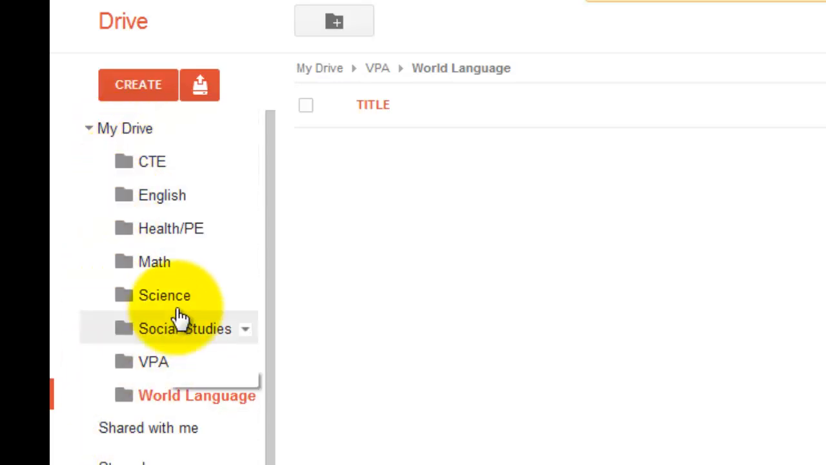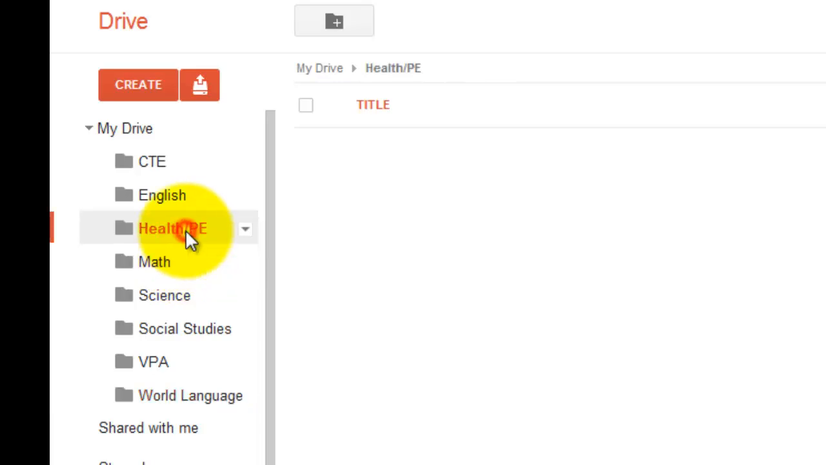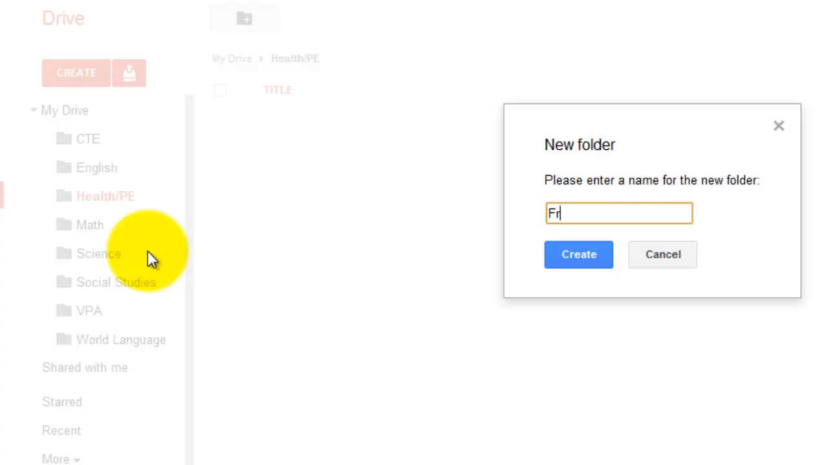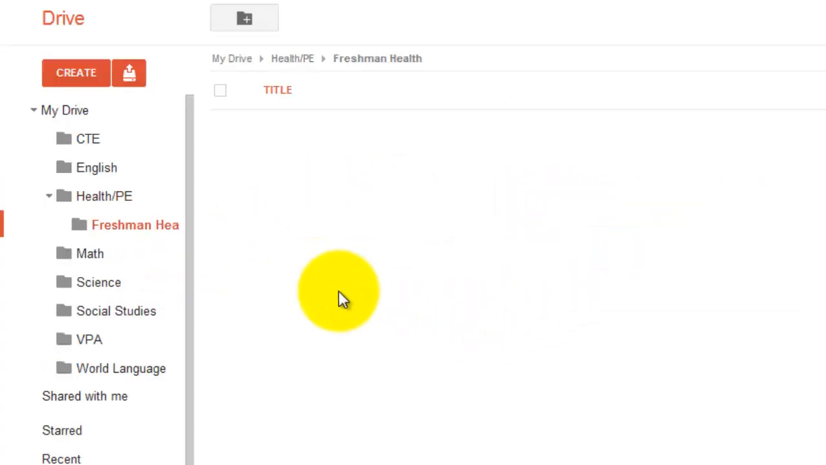So now I have all the departments. In each respective department, you're going to have additional courses. And we want to focus on Health and PE right now. In Health and PE, we're taking a course right now. This is the one you're working on. Let's create another folder and call this Freshman Health. We want to do this because we want to start organizing. You guys are going to create a lot of documents here, so you can see the folder structure come out.